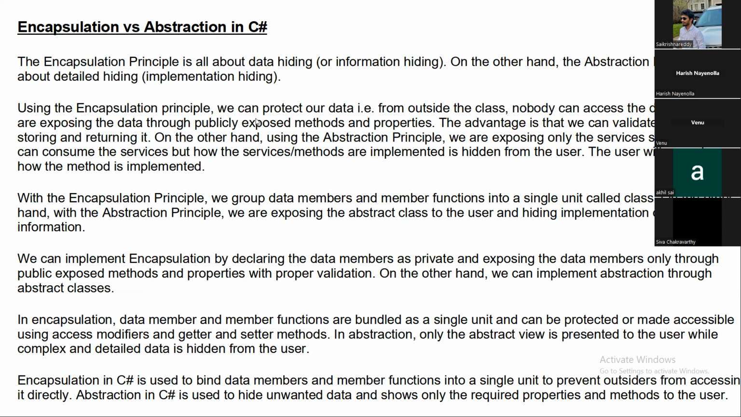And with encapsulation, we can protect our data from outside the class because we have defined it as a private variable, right? So we can only expose the data through publicly exposed methods and properties. The advantage is that we can validate the data before storing and returning it. Basically, if I pass a positive value or a negative value, what happens? I put a logic to see if it is a negative value, don't store it, throw the error, right? So basically, encapsulation is all about the variables, and abstraction is all about the methods.